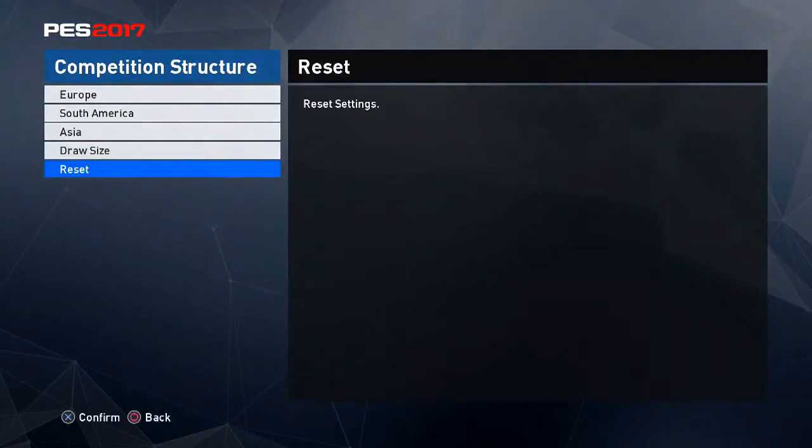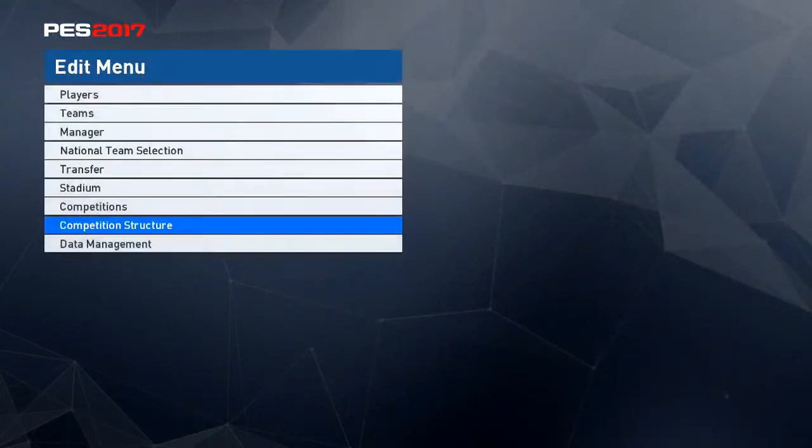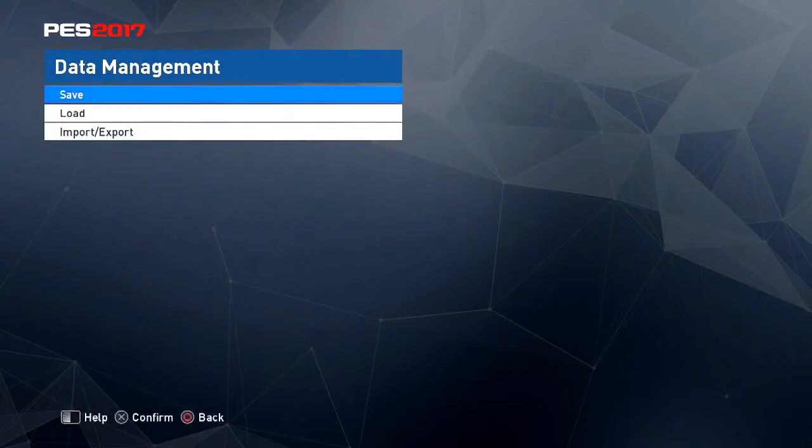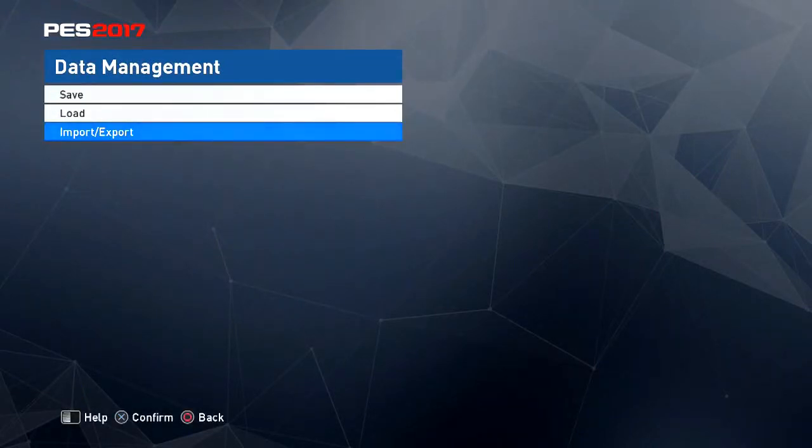So it's straight into competition structure. Sorry lads, we're going into competition structure. We're going to be bringing the PEU league down to 18 draw size. You can rewind that bit if you haven't seen it. And now we're going to start importing.